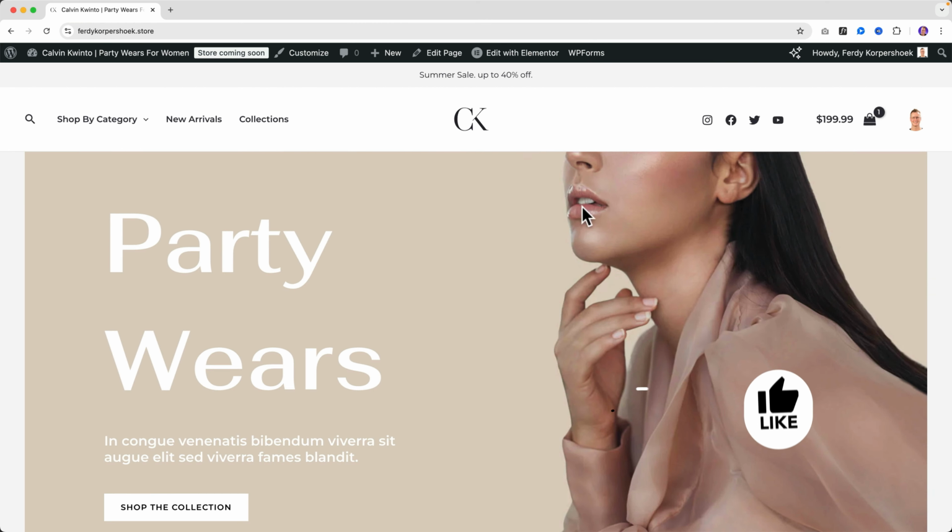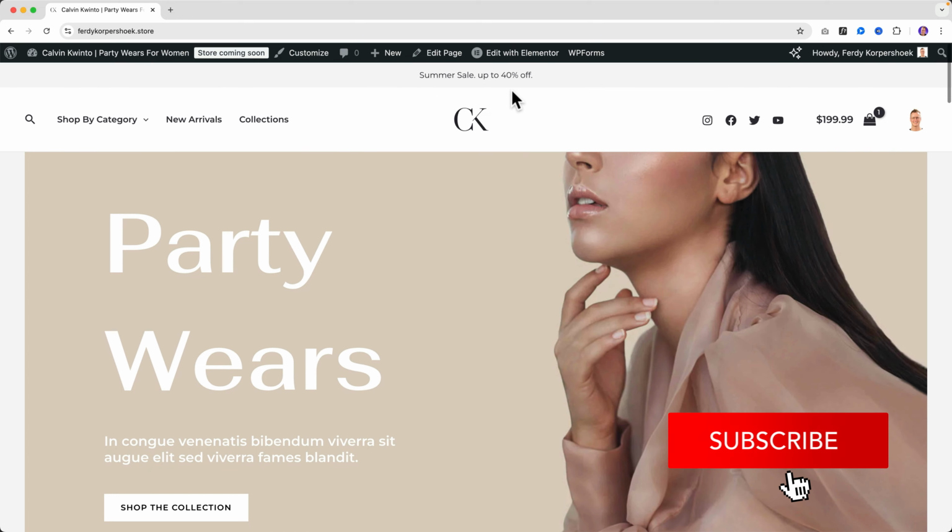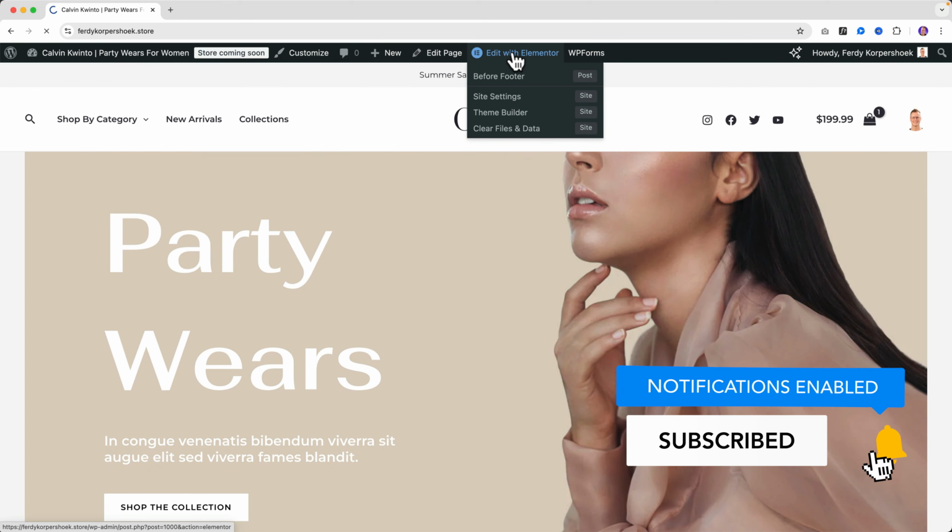So let me show you how you can adjust things using Elementor, because of course this is a template. I think you want to adjust the content because this is not exactly what you want to sell. So let me show you how you can use Elementor to adjust the content of your website. If you want to change the homepage or any page, click on Edit with Elementor.